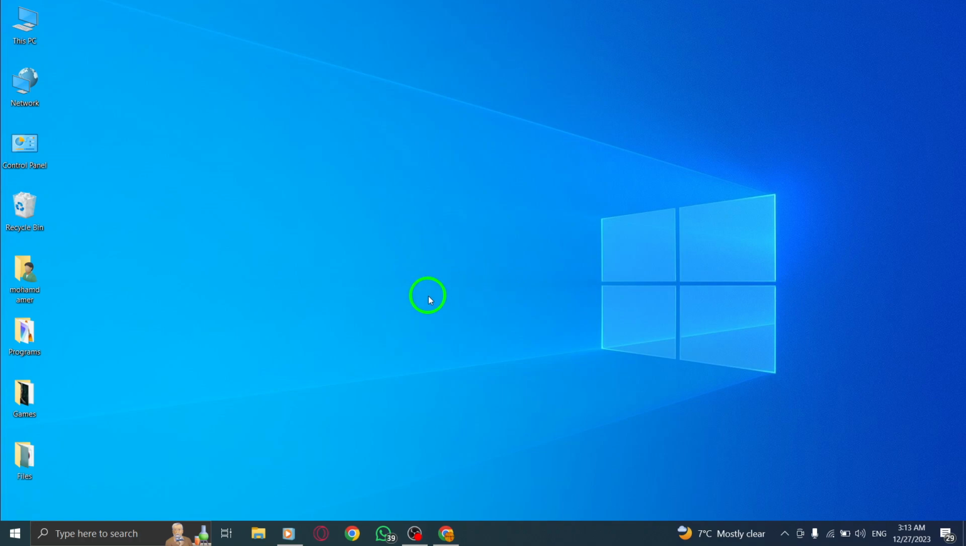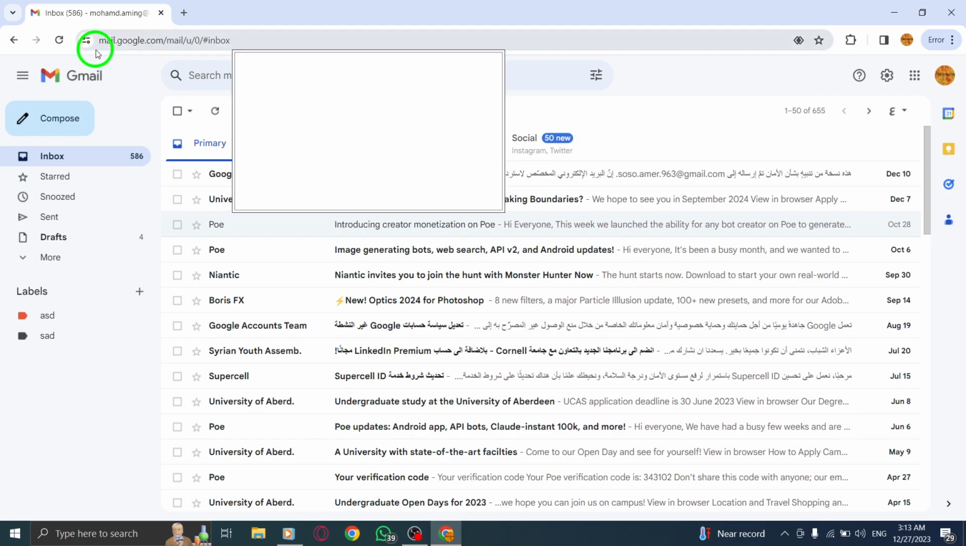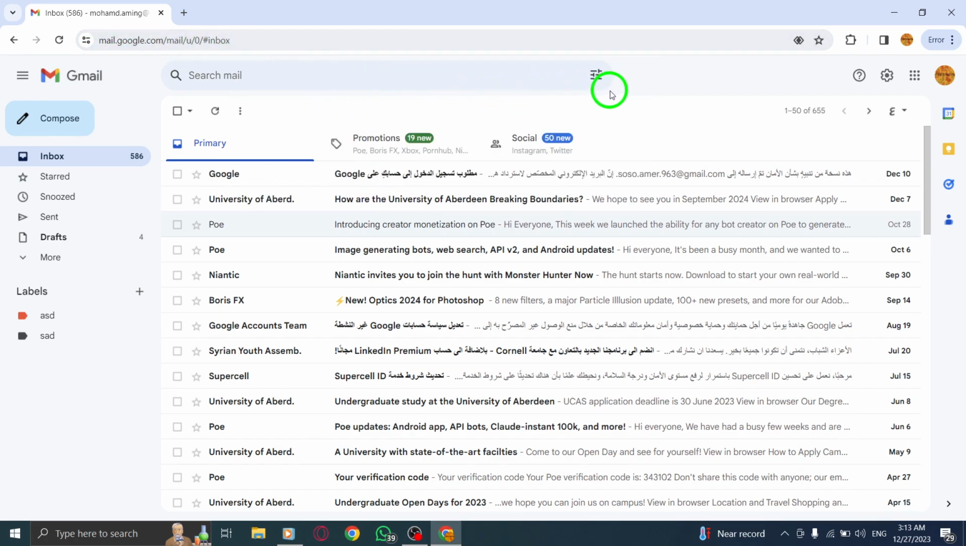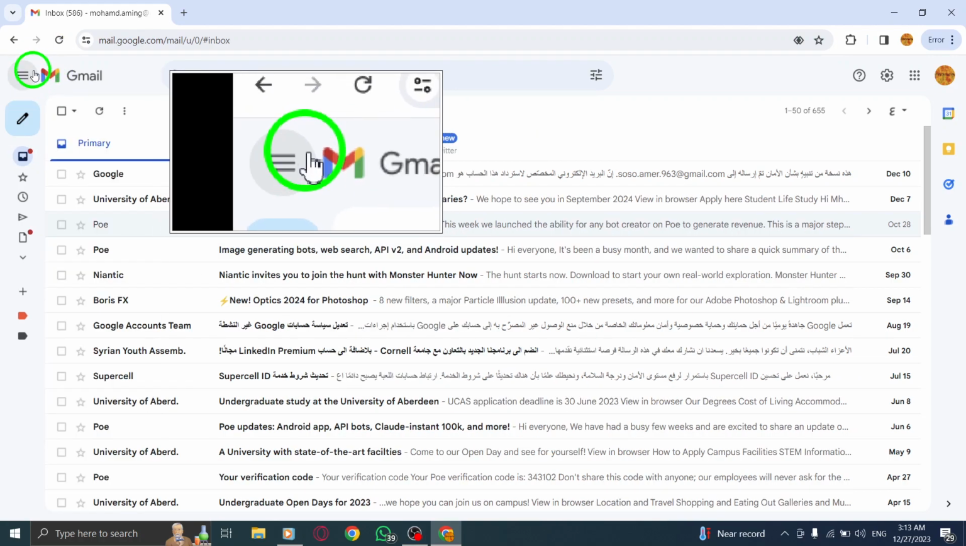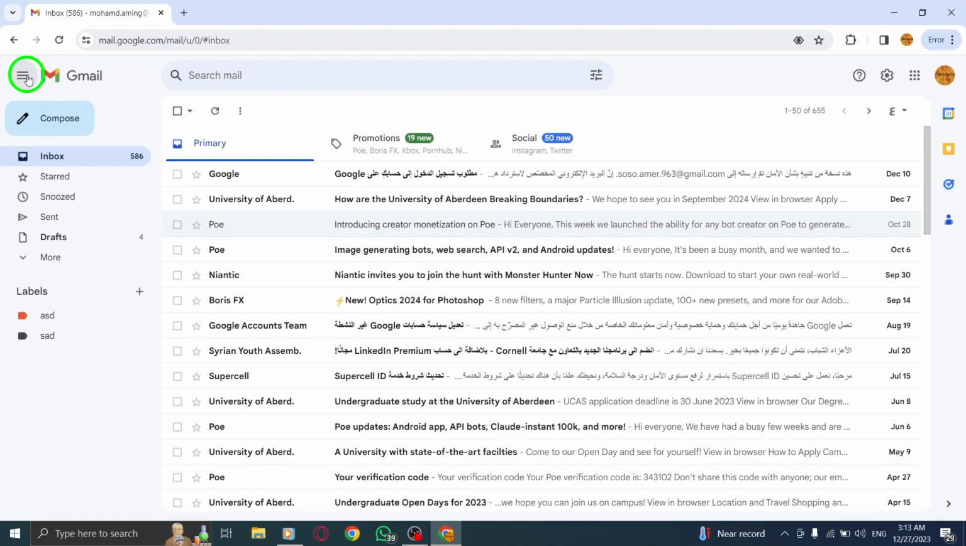Let's begin. Step 1. Open Gmail by launching your web browser and navigating to the Gmail website. Step 2. At the top left corner of your Gmail interface, locate and click on the main menu icon. This will reveal a drop-down menu.